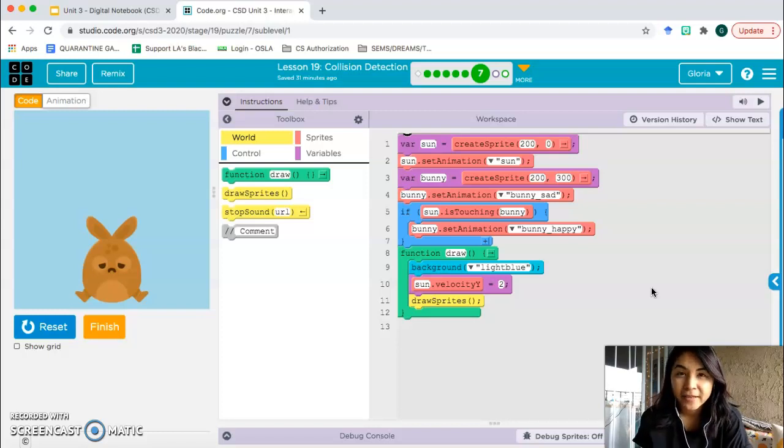Hopefully you said line 5, the if statement, right? So the if statement is right here, checking a collision. If the sun is touching the bunny, then change the animation. So the code there seems to be correct, but it's in the wrong location. Right now, this if statement is outside of the loop. So what's happening is that the computer is running this code outside of the loop one time.